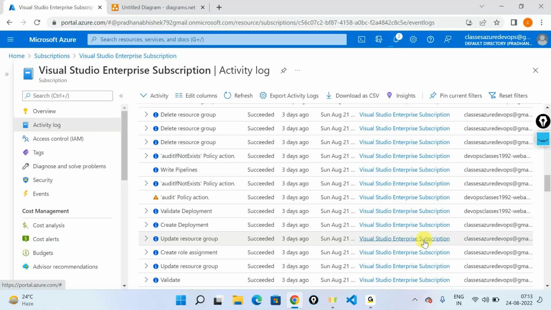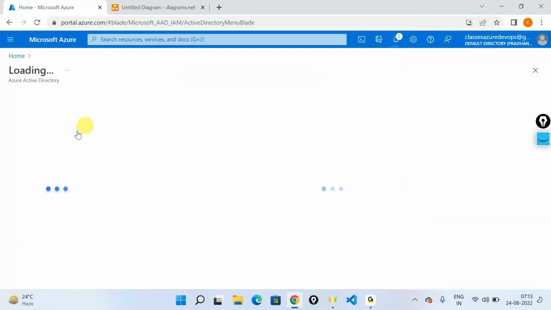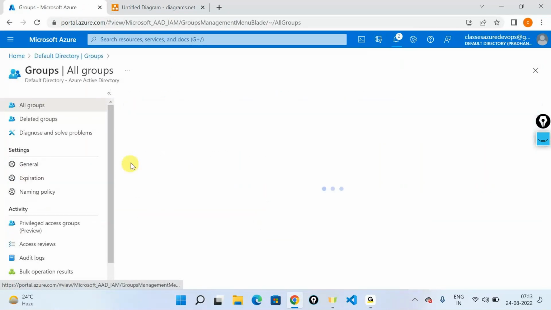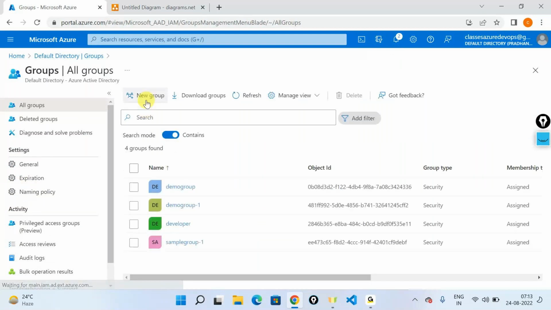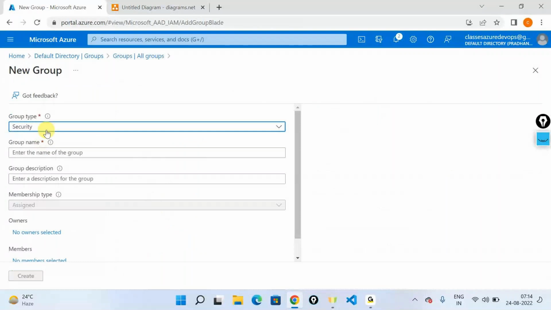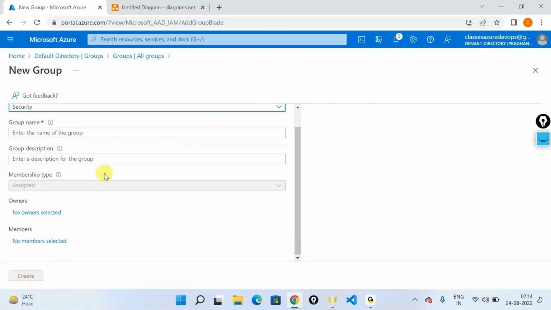Okay. How can we make a group? So to make a group, you will have to come here, go into Active Directory, go into groups, and then go ahead and say new group. Once you say new group, just say group name is security, just say group name out here, and then say create. That's the only thing that you have to do.